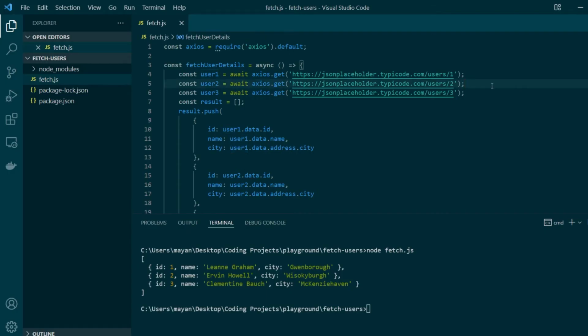But here in our example, the second API call, which we're storing in user2, is independent of user1. And similarly, the third API call is independent of the first two API calls. So we can go ahead and actually have these calls being made in parallel. What it will do is reduce the execution time of this function.